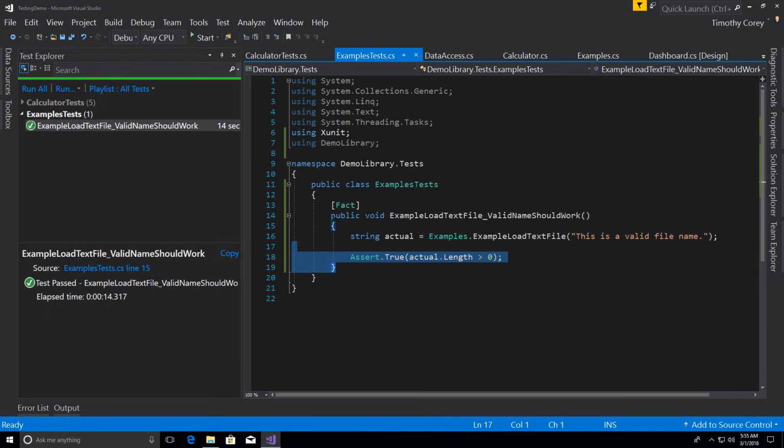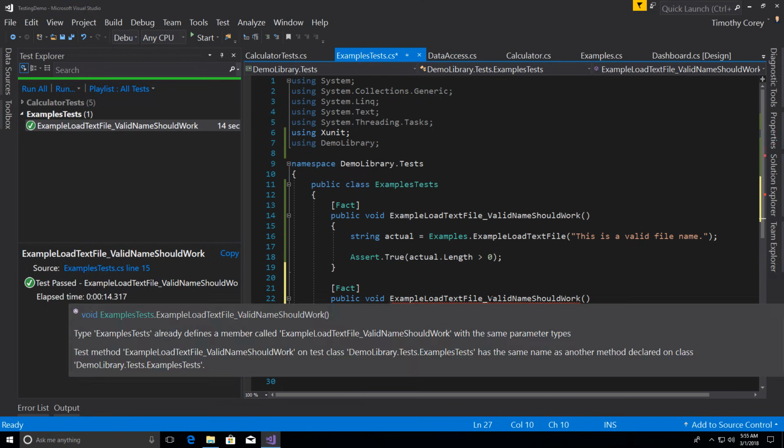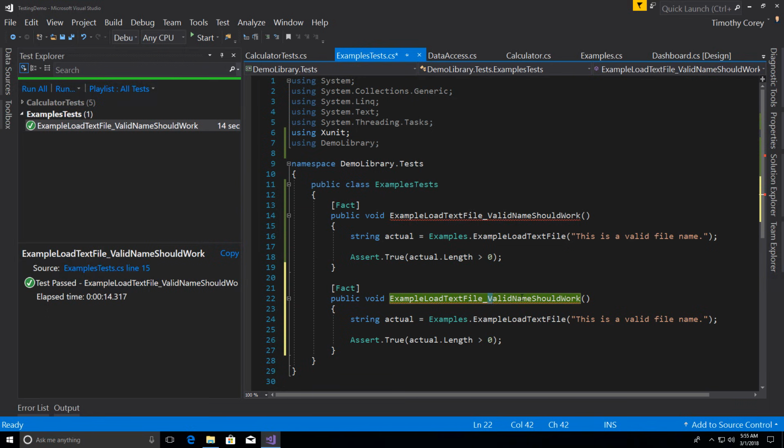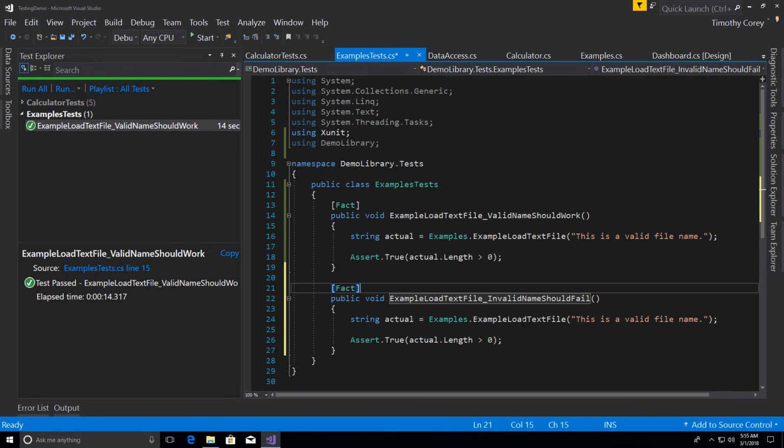So let's copy this and create another Fact. But this one, instead of valid name, we're going to say invalid name should fail. All right, so an invalid name should fail. Remember that it checks for a length of at least 10, so anything less than 10, it's going to throw an exception.